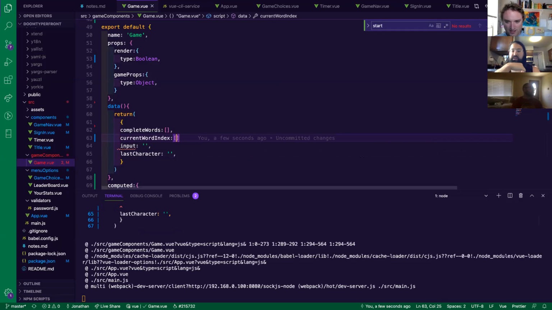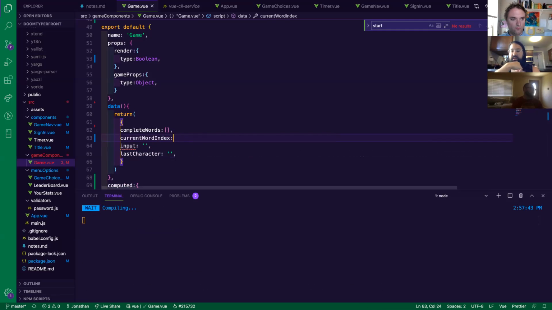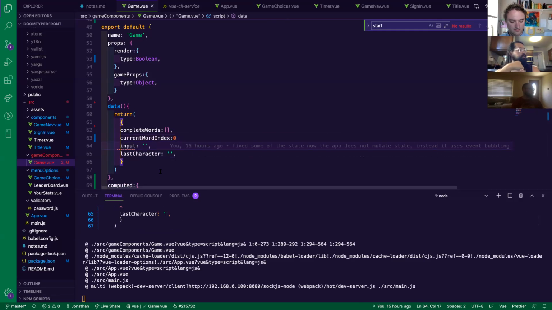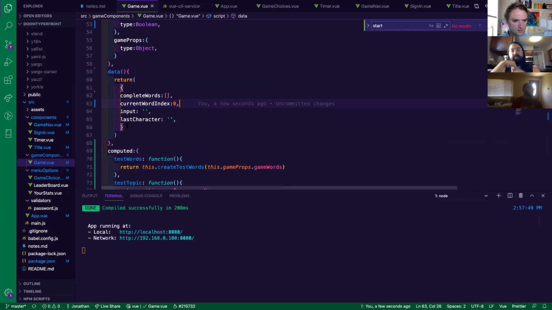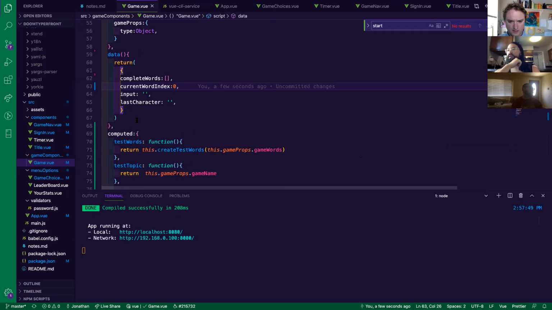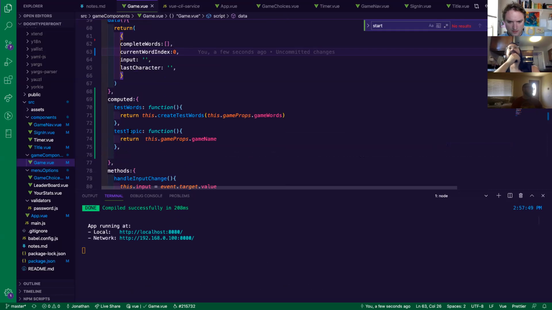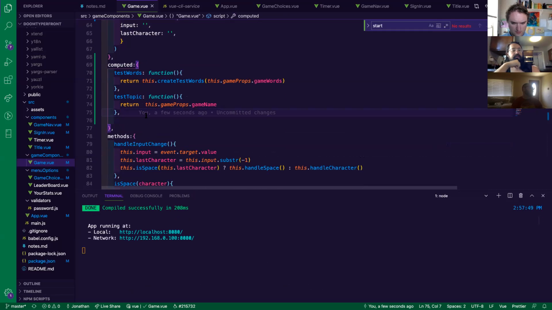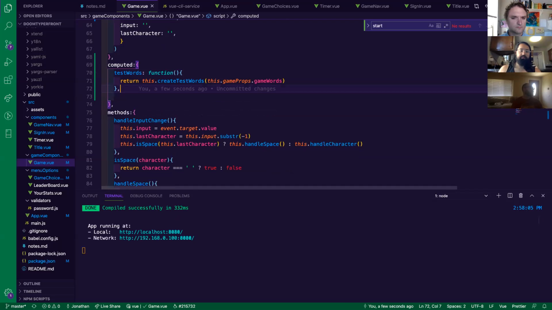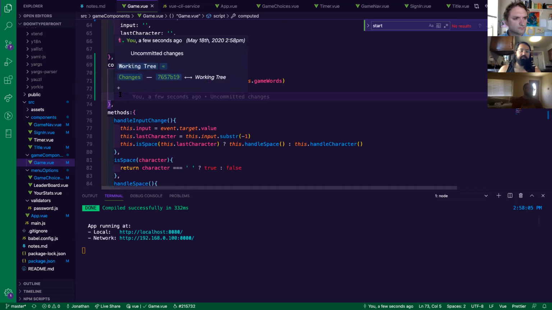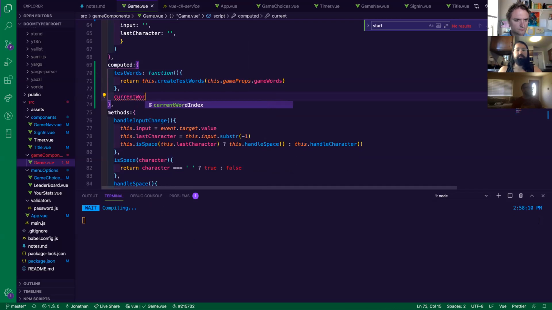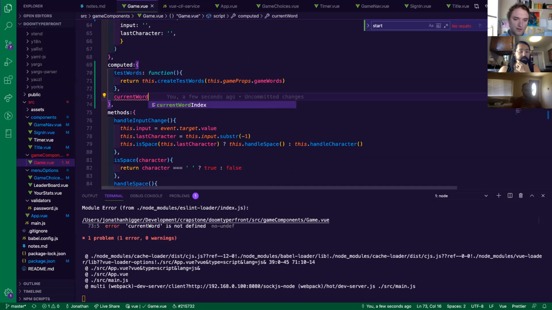I think the tilde is another Vue CLI Webpack thing. Let's see. Oh, that's a good idea. Hey, Duncan.